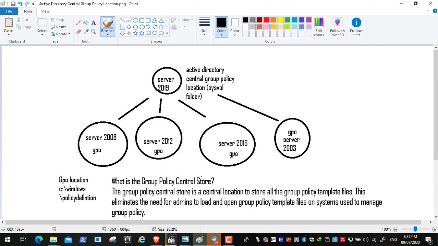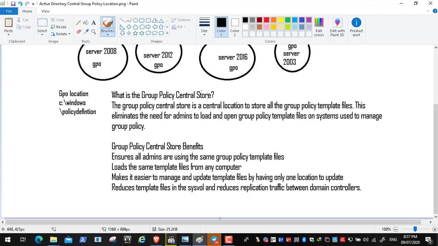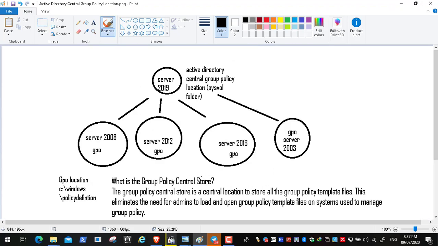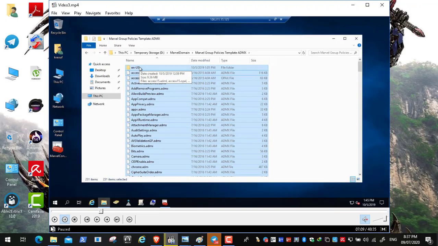So we will go to the share name, and then go to the sysvol share name folder, and then we will open the policies folder and take a copy of this policy definitions and add it to the sysvol folder under policies. I will show you the process now, but this is a brief of why we are using a group policy central store. This is the definition of the process and these are the benefits of the process, and I have explained somehow how this process is beneficial. So now we will go and complete the process.